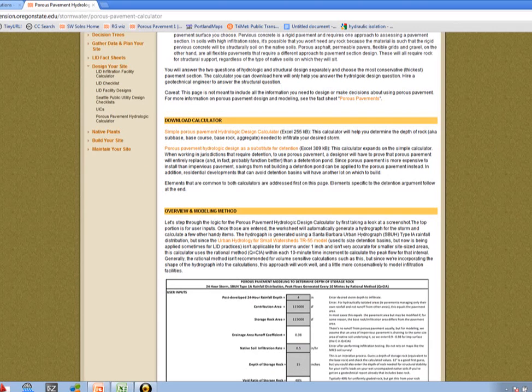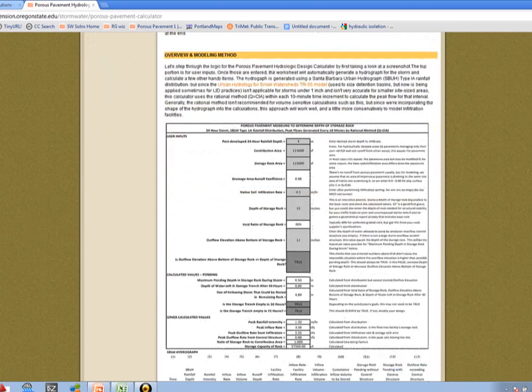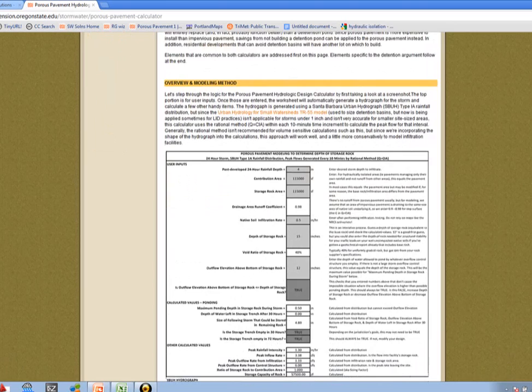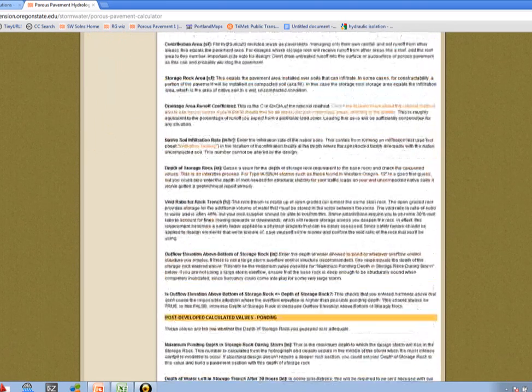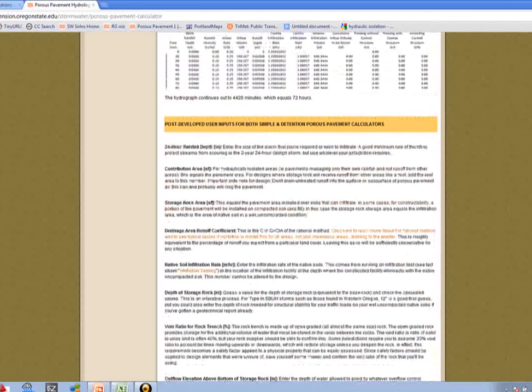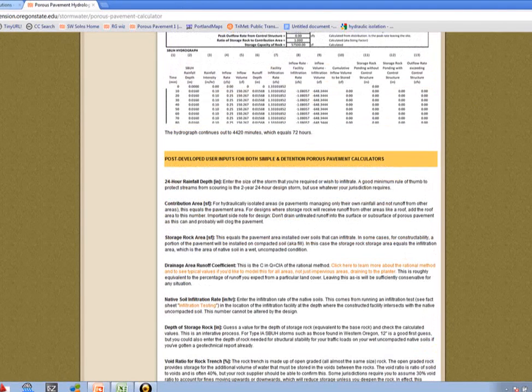In fact, porous pavement will exceed their detention requirements quite easily in most cases. So you can see here there's a whole bunch of information about the model, and we're going to get a tour of that right now.